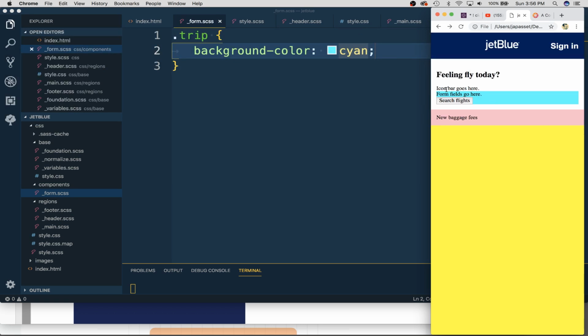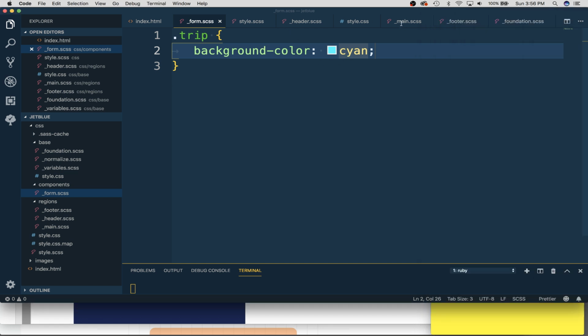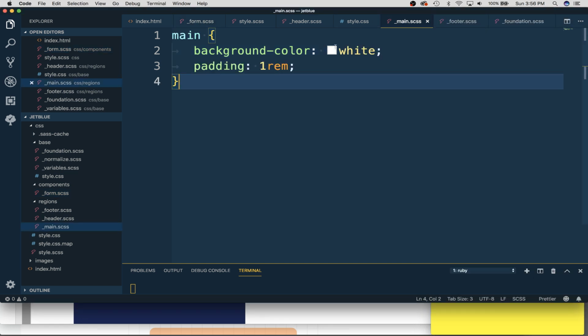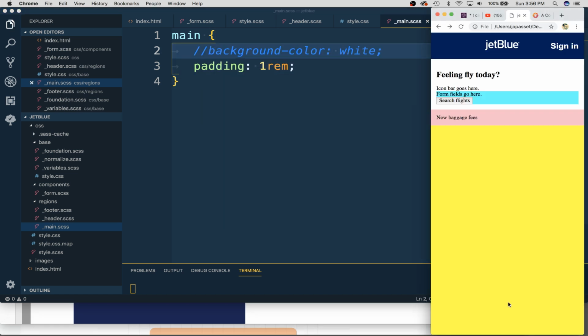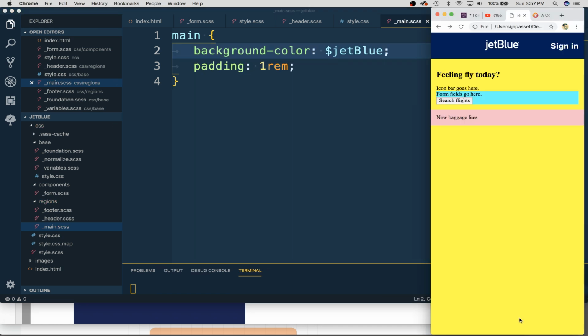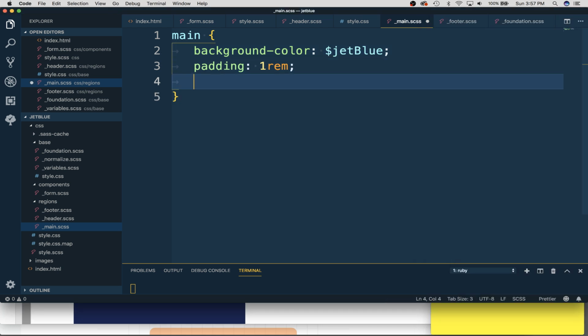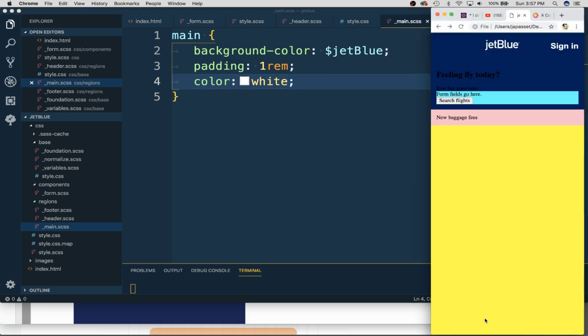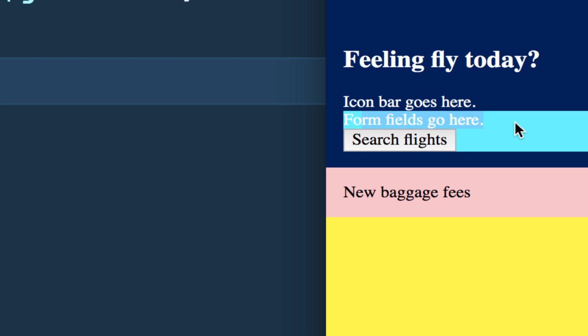I want to go back up to the icon bar. I want to go back up to my H2 and the main element too. The main element, it's not going to be background color white. I'm going to turn off the background color white and let it, oh no, I take that back. I'm going to turn that back on and go back to jet blue. Background color jet blue. And anything in the main element, right now I'm going to globally say that anything inside it is going to be color white, so I can see all my beautiful text and children. Granted, white on cyan is terrible.